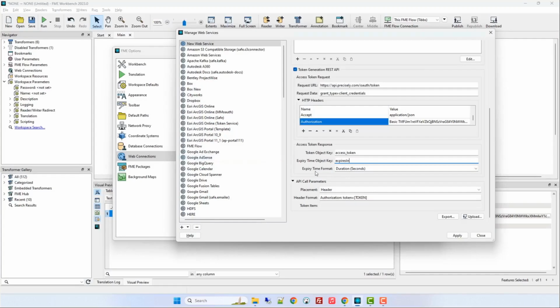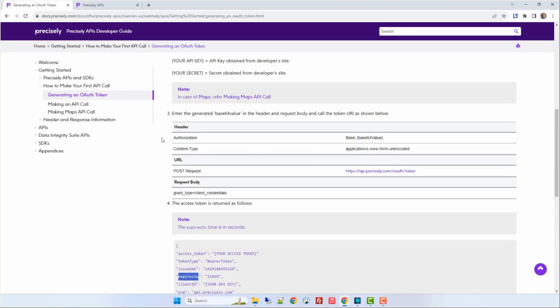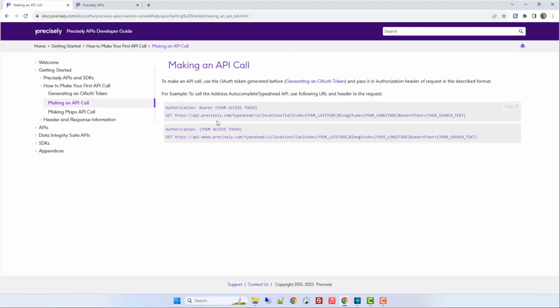And notice there's a bit of inconsistency in their naming. So that's another reason it's just important to carefully follow vendor documentation. However they've named things is what we have to tell FME. So now FME knows how to get the token, and we have to tell FME how to use that token to make an API call.